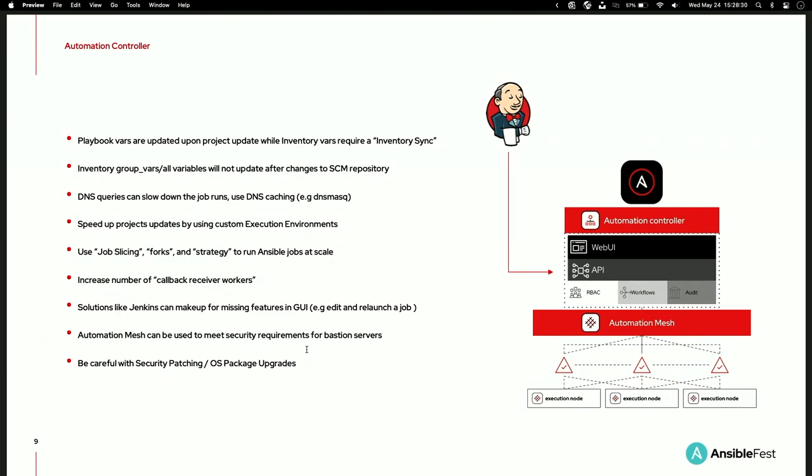Use job slicing, forks, and strategies. By default, when you run a playbook on Ansible, it's going to choose an execution node or a controller node based on your setup, and it's going to start launching all the jobs from that. You can use job slicing. What it does is divide your inventory into multiple segments and run each one of them on a separate controller node. This speeds up the process.